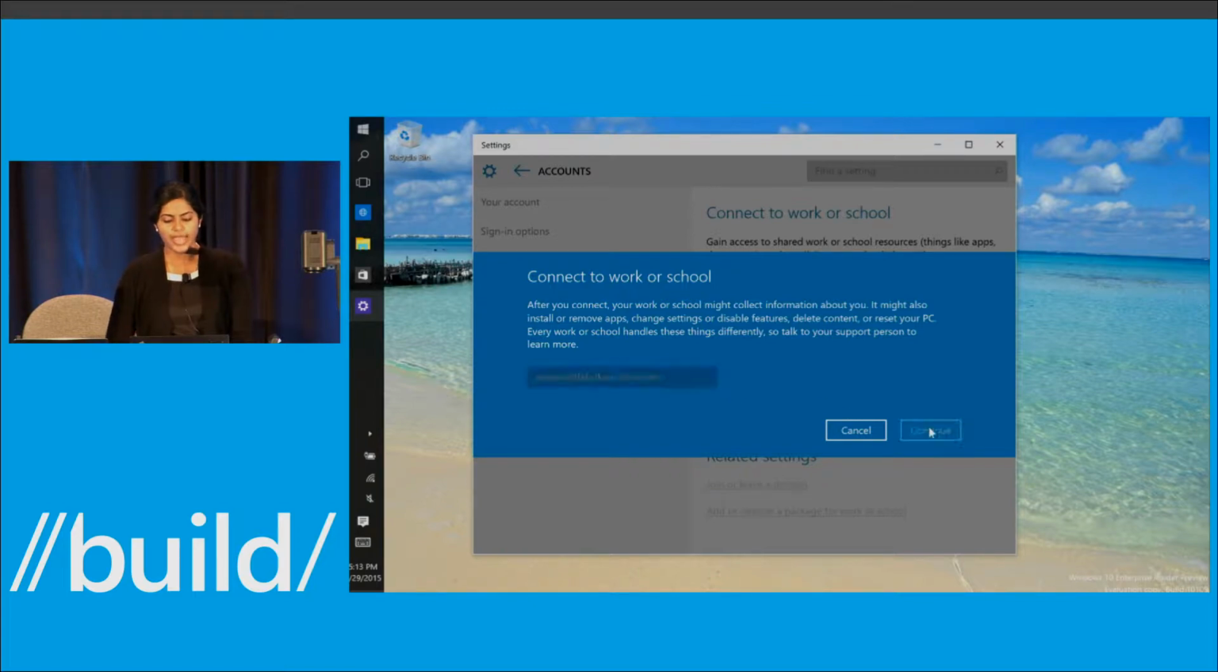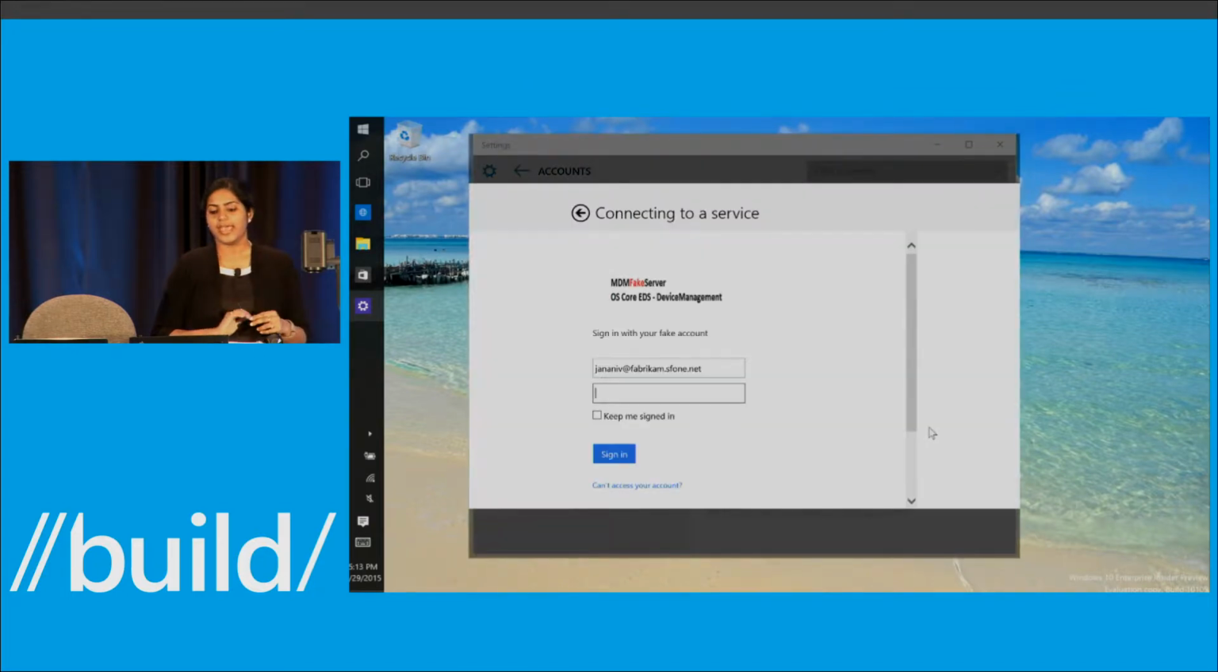So what happens when I hit Continue here is my enrollment service is auto-discovered based on the credentials that I enter. For those of you that are using Windows 8.1, this is similar to that. And once my service is discovered, I see the authentication page. And this page is customizable for your enterprise. If you want to use multi-factor authentication, you could do the same. Or if you want to use one-time password, you could use that. For instance, at Microsoft, we actually use a phone two-factor authentication. So every time I sign in, I have to verify that it's me on my phone before I sign in.